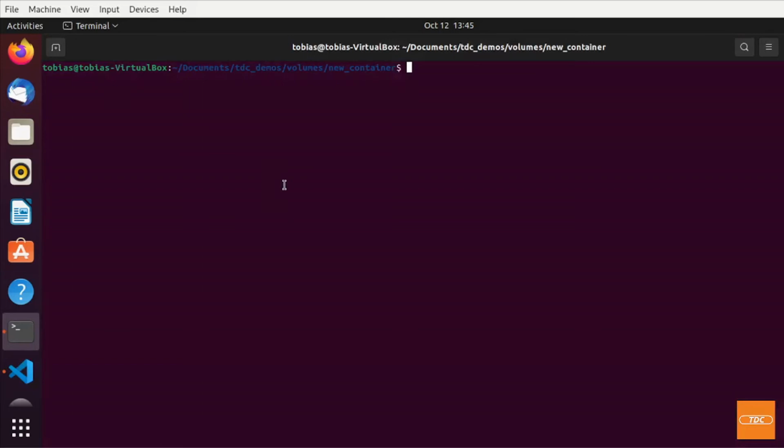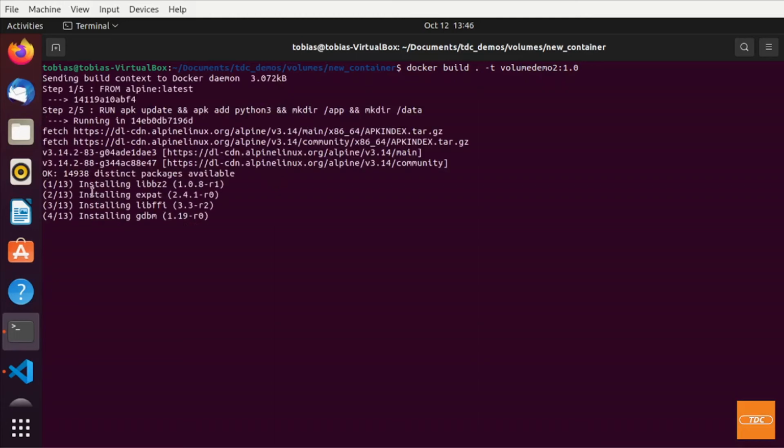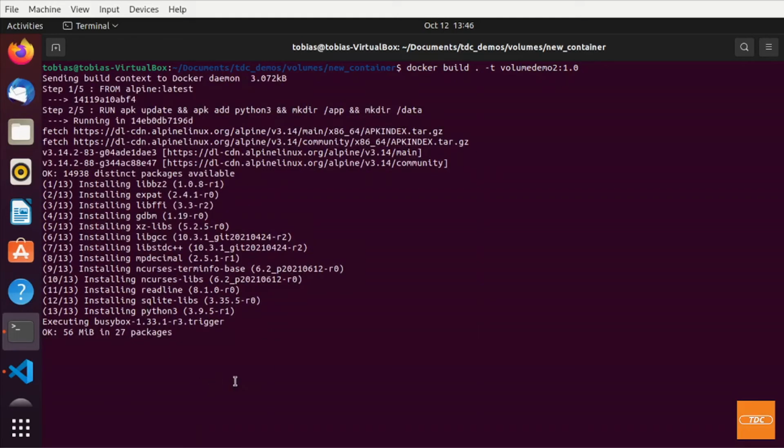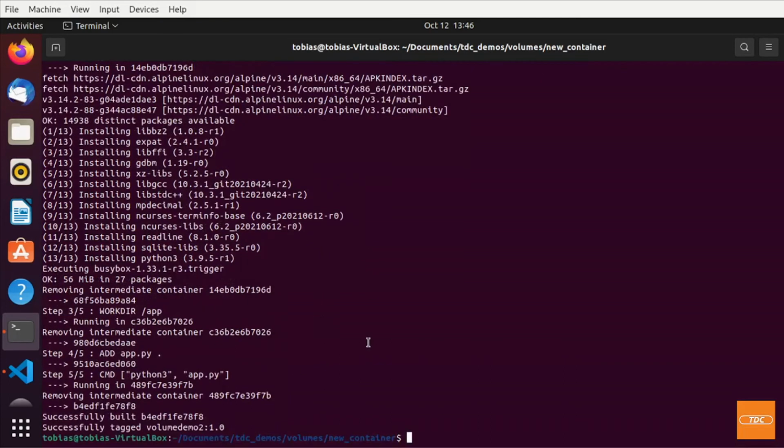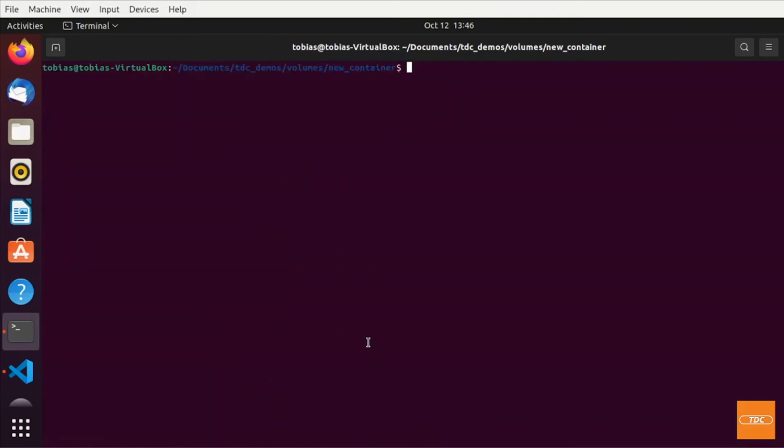If I'm moving back to my command line, I will go ahead and build this now. So we just run a docker build dot, and then we'll tag this with volume demo 2 version 1.0. That's all we're going to do. There, it's doing the APK update, it's installing Python 3, so it's building our image exactly as we want it. Fantastic. Let me clear my screen. Okay, so now we have 2 images.